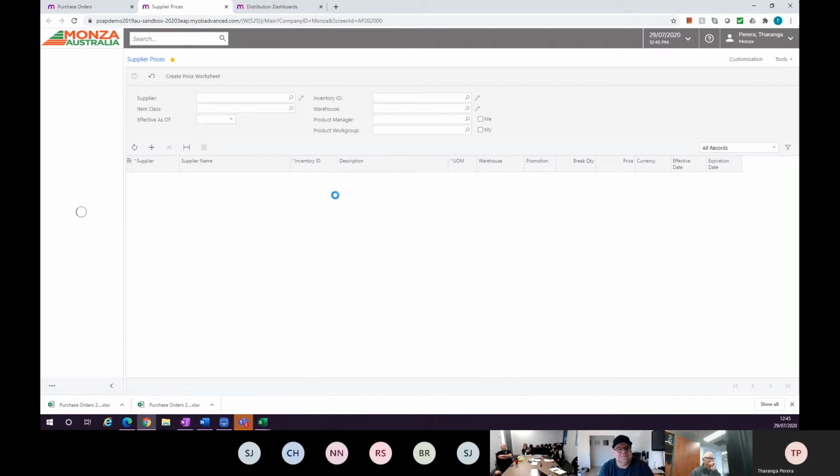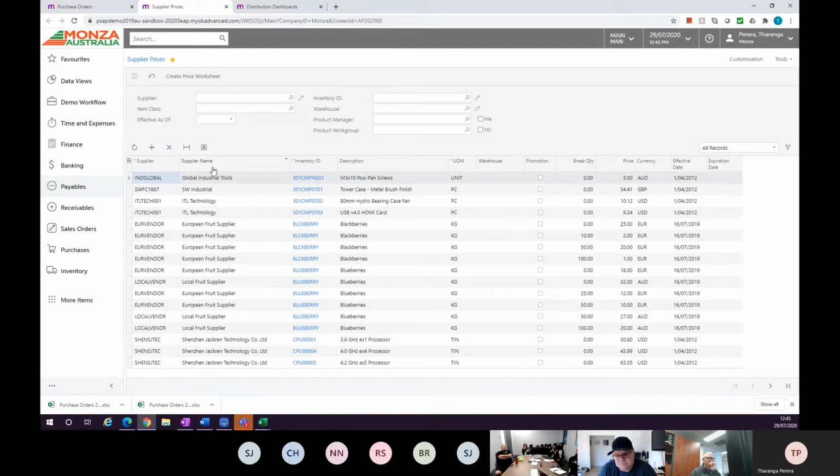Yeah, no, looks pretty intuitive for sure. So that's a price list you can basically look up, or you can create a price worksheet to actually set up future price updates based on a certain effective date. And this is the inbuilt workflow where you can update prices.